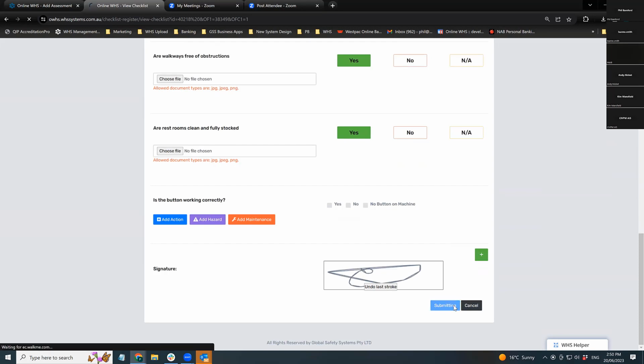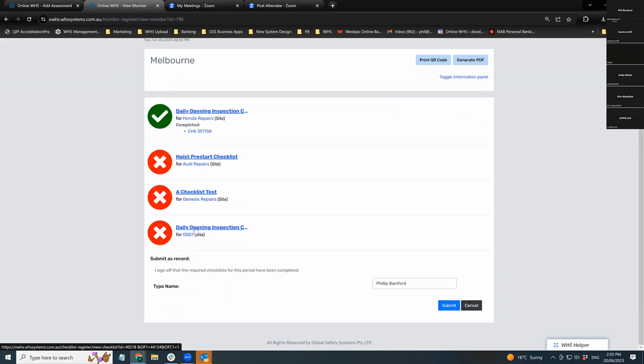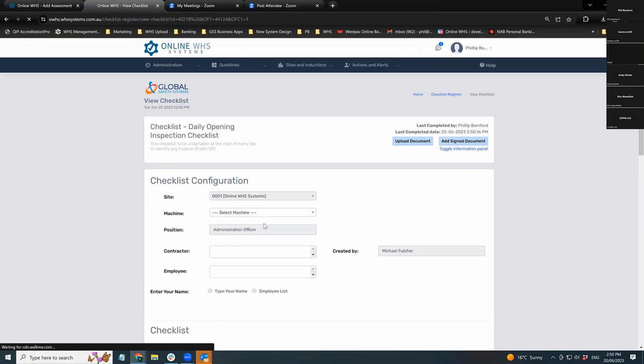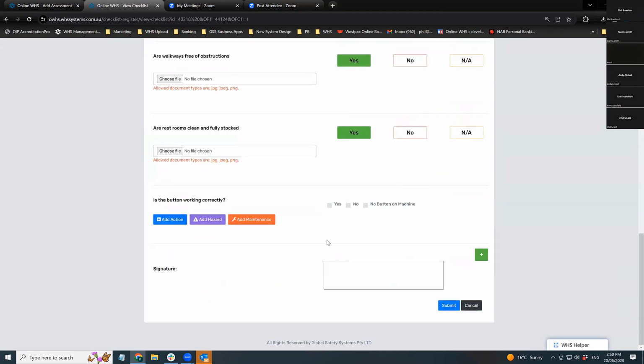Yes, good. Submit. And what that will do is turn that into a green tick. It actually gives you the log of that checklist that's been completed. If there was any action, maintenance, or hazards, it would put it underneath here so you can see, hey, there was something wrong with this checklist, it had an action put against it. So the person goes through here and completes all their checklists on any given day, or the time frame that you've set for that monitor.